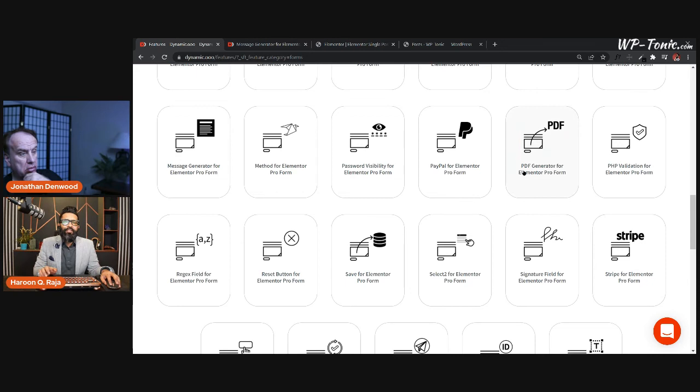And then there's PDF generator. So let's say they've paid and you want to generate a receipt. You can use this PDF generator feature to generate the receipt and send it to them with their payment right away. Or let's say they've generated a quote and you want to email them that quote as a PDF. You can do that. Then there's PHP validation.